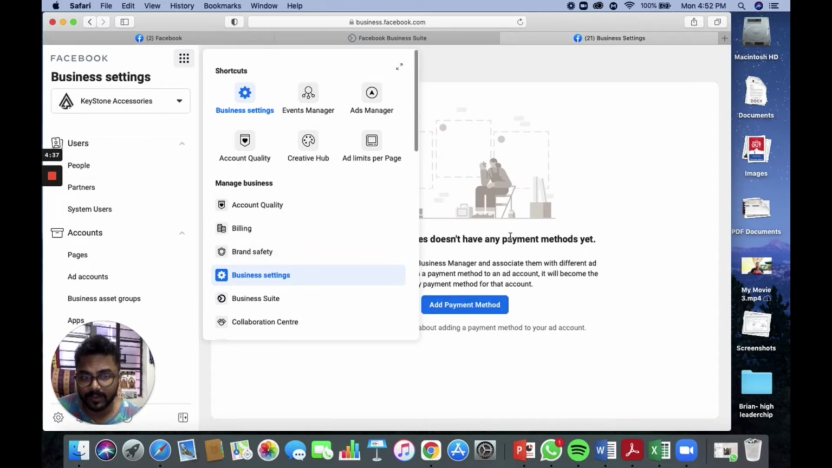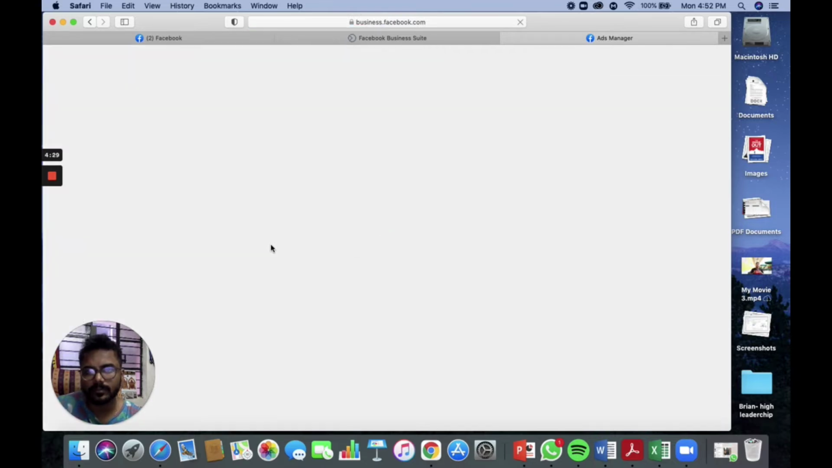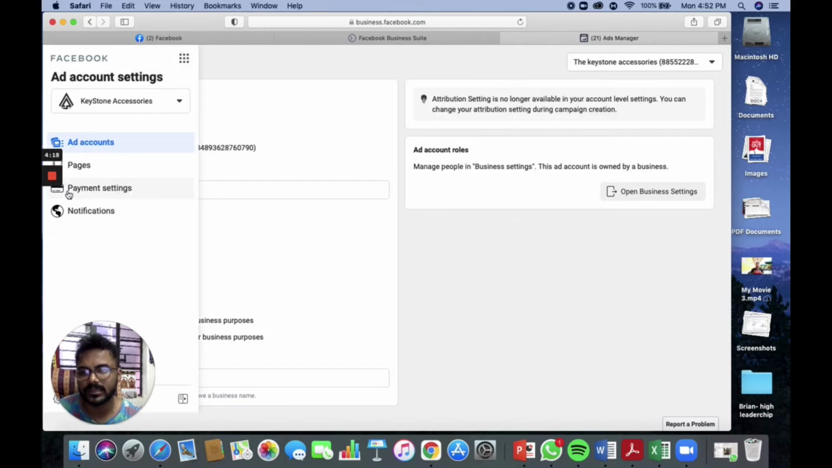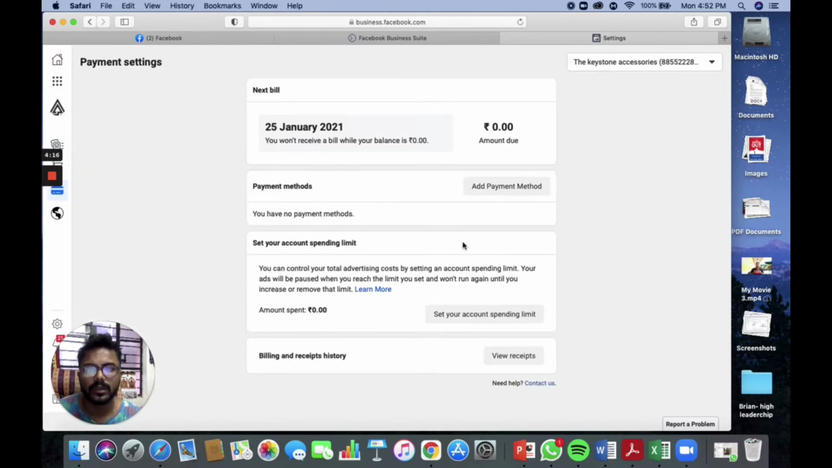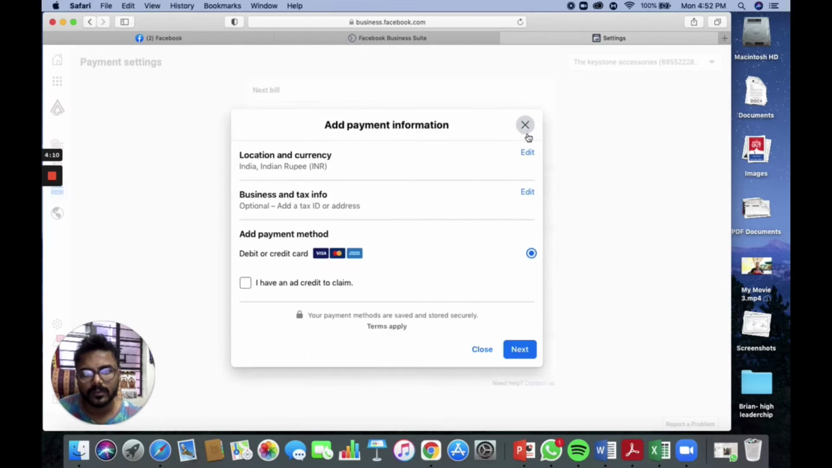Because I have not given this, I can't see it, but usually you can see something called add account settings here. And once you go there, you should also give your card details there. Don't worry, Facebook is going to charge you a basic insured amount and then they will give it back. So we don't have to worry about it. So add card payment method and add card details, right?